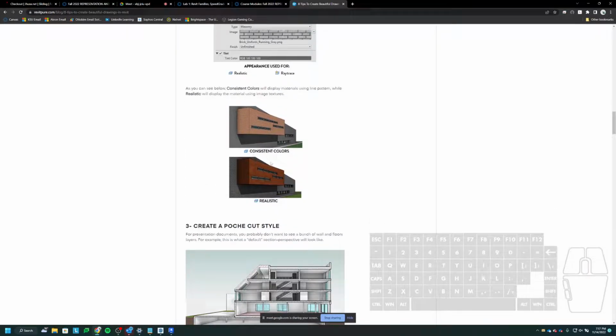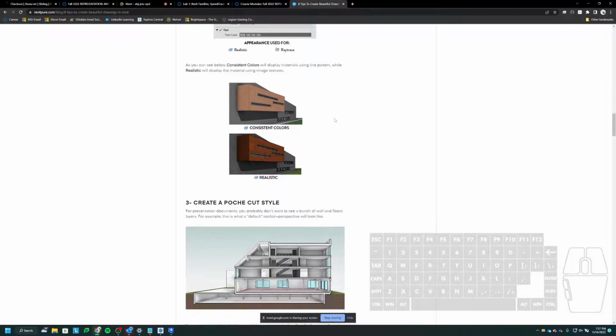So yeah, here you can see a little bit. He's breaking down the differences. So consistent colors is going to pull the wood slat hatch pattern and also the solid fill color for that wood slat, and then realistic is actually going to show the JPEG for the wood slat and also the brick here. So you can see there's a brick JPEG versus a brick hatch pattern.